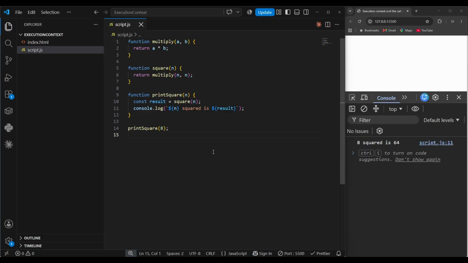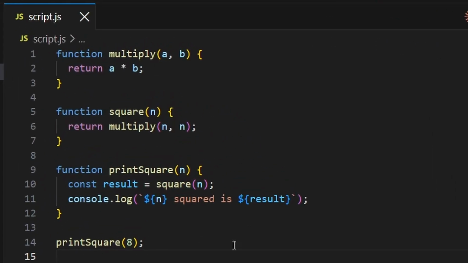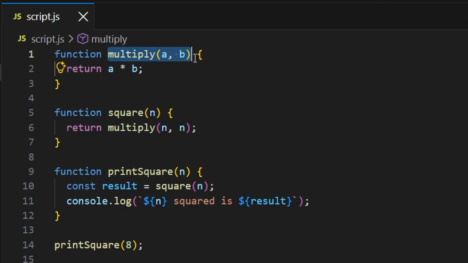Alright, let's stop talking about this in theory and actually watch it happen. I've got 3 functions here. Multiply takes 2 numbers and multiplies them. Square calls multiply to square a number, and print square calls square and logs the result. Nothing fancy, but watching how JavaScript actually runs this is where it gets interesting.